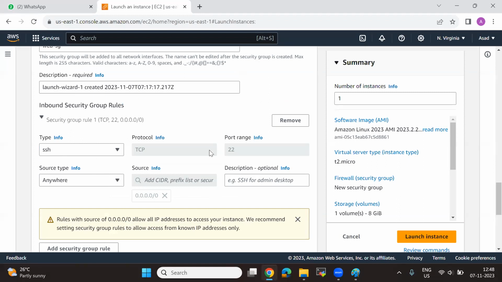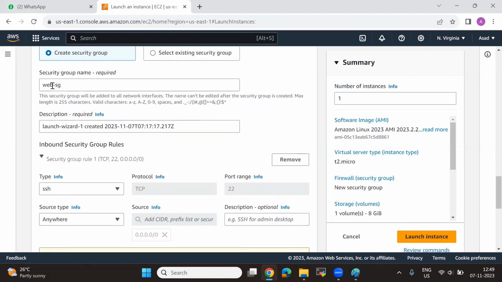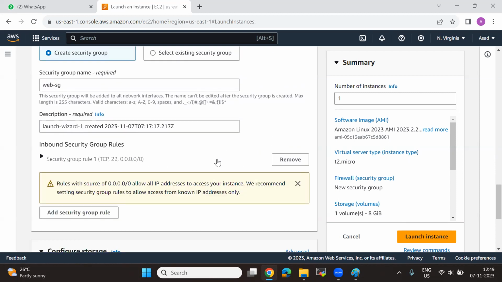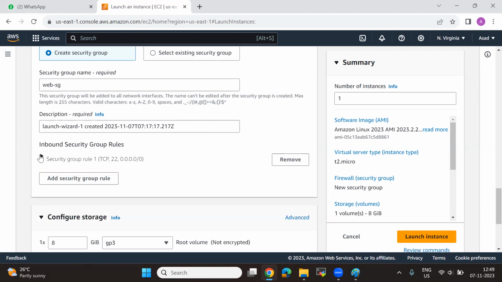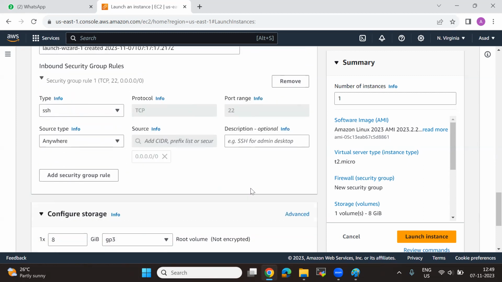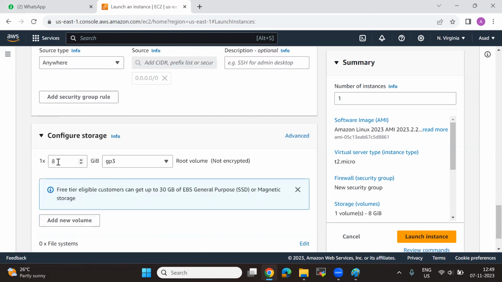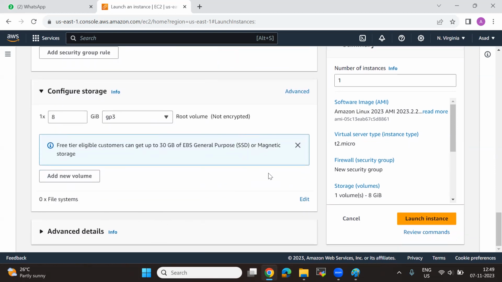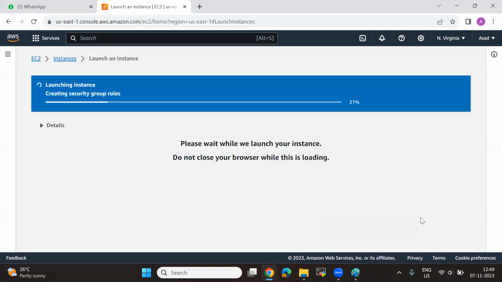We can connect to this server, to this port, from anywhere. You remember this one, because I'll come back to this point at some time. I keep emphasizing it because I have to come to it; that is the reason I use web. Everything can't go just like that, so you have to understand the things. This is the 8 GB I've used, GP, the general purpose, and you can go for advanced details. And I'm using only one instance.